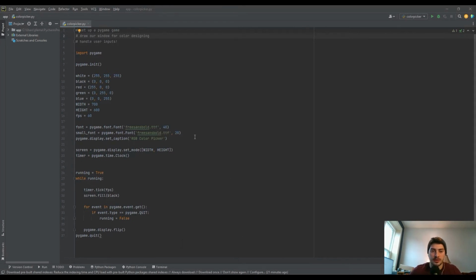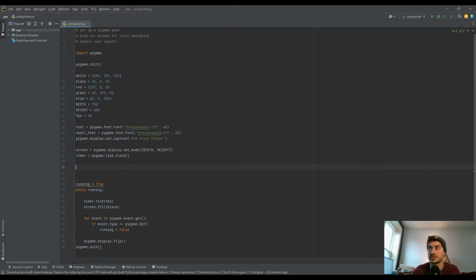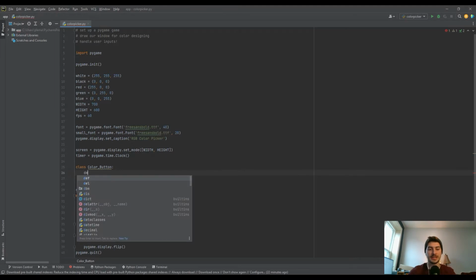Okay, so my thinking for RGB color design is obviously we want to show the R, G, and B values on the screen, and they're going to act exactly the same as one another. So what I want to do is create a class that I'll call ColorButton. So I'm just going to say class, capital C, Color, capital B, Button. Classes usually get the capital treatment, even though nothing else in Python really does.